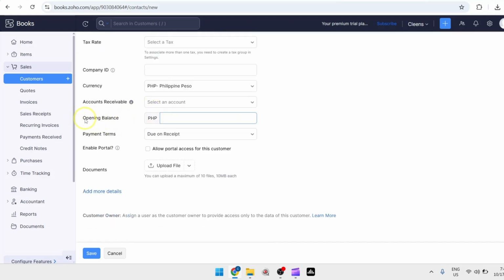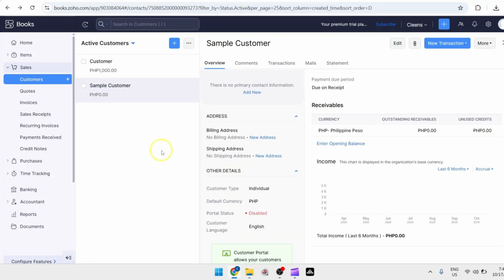And from here, you should be able to see the opening balance section. Just add in the amount, then once done, head over and click on save. So that's pretty much it.